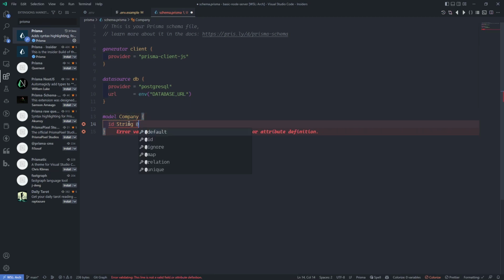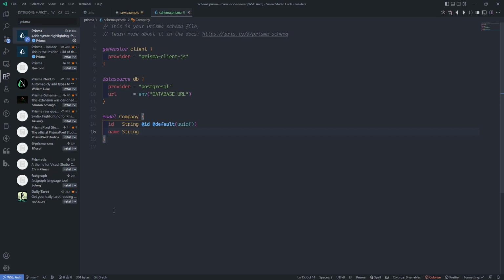So let's put it at ID. This will be my particular ID. And by default, that means it wants to be auto-generated for me. You can see that auto-completion is created right away. I will do UID for my company. And then I just have name as a string. And that's it. Simple as that.